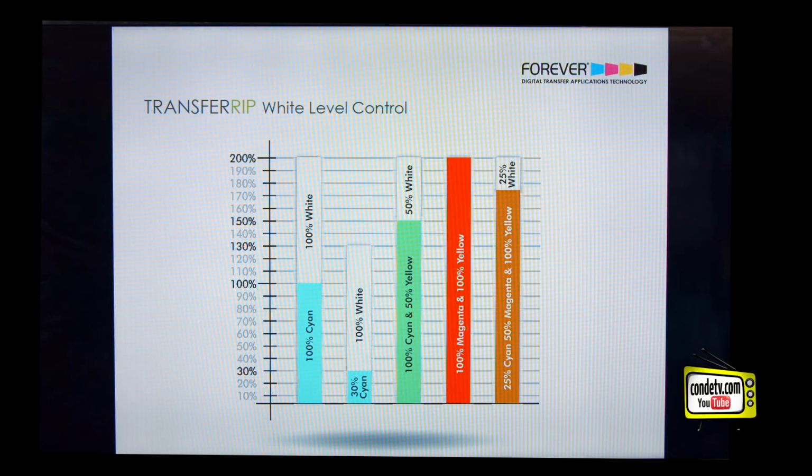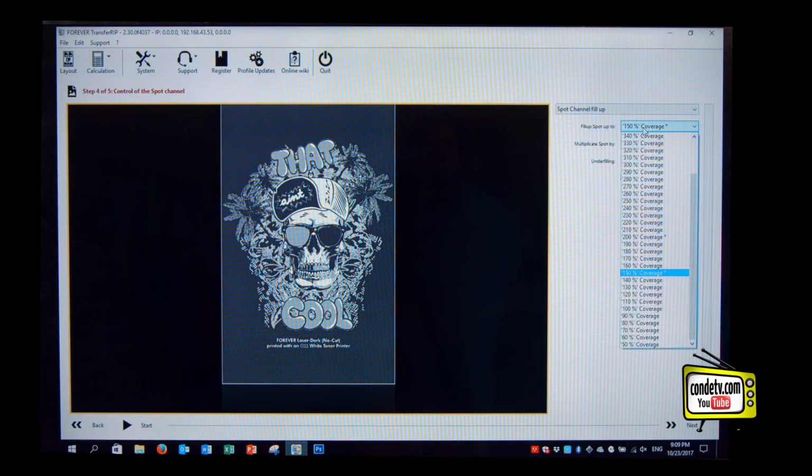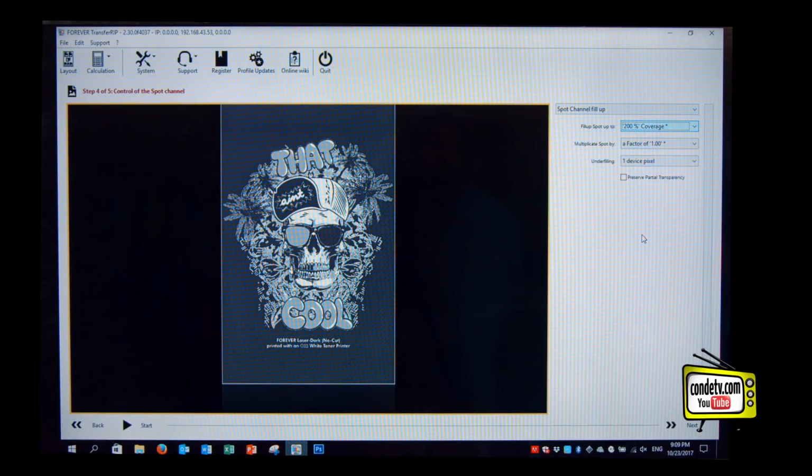Not really about opacity. Another example, when we look at the brownish yellowish color onto our right, we already have 175% of toner density, 100% yellow, 50% magenta, 25% cyan. So the printer driver only fills up to 200%. Let's go back into our RIP. So let me move that up to 200%, and we can see that we have now more white behind the blue and a little bit of white behind the red.